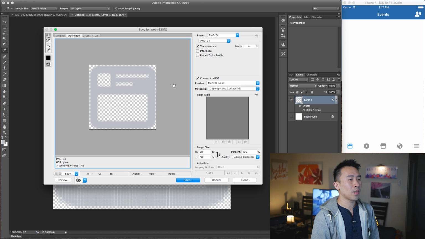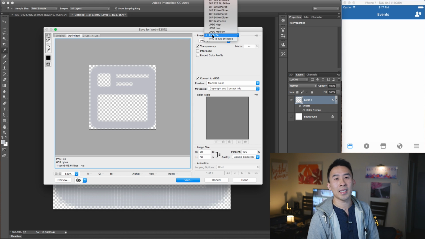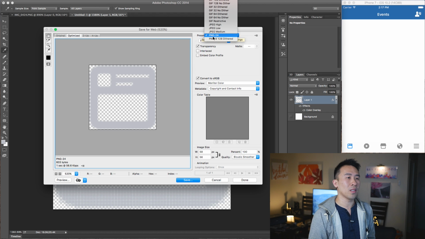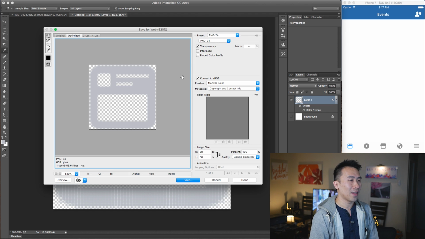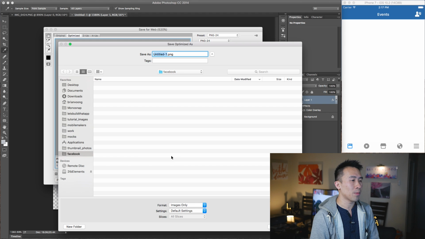So this right here is a PNG file. So you want to make sure you have PNG24 selected. This gives you the highest quality of a PNG file, I believe. So once you have that, you can maintain the transparency with the empty background like that. So if I now hit save right here, we can actually save the image somewhere, right?